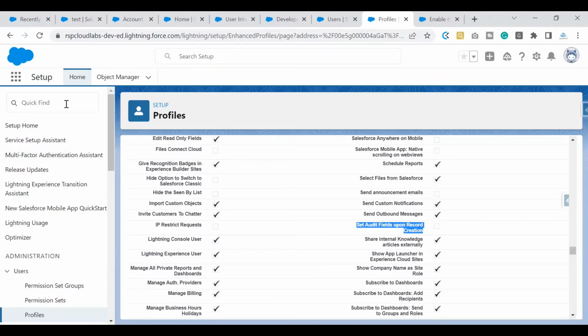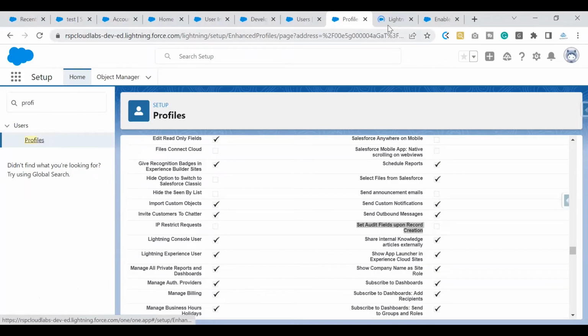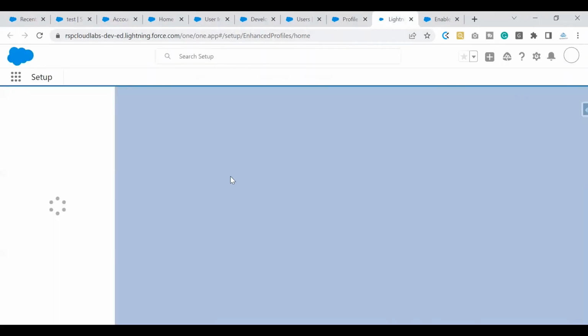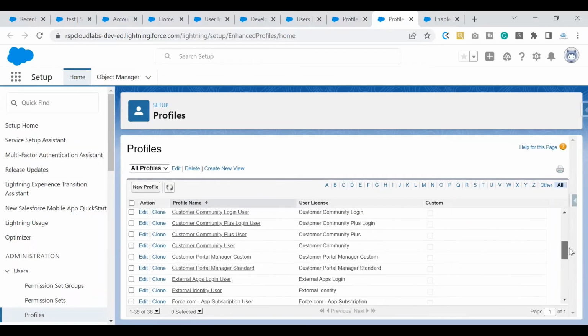Now, what about custom profiles? For custom profiles, there is no such issue. There is no such limitation as such. You can go ahead and modify your custom profile. So let me show you that part also. Then we can test the code that we have in our developer console.